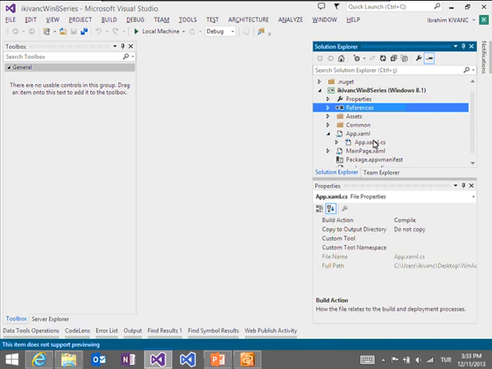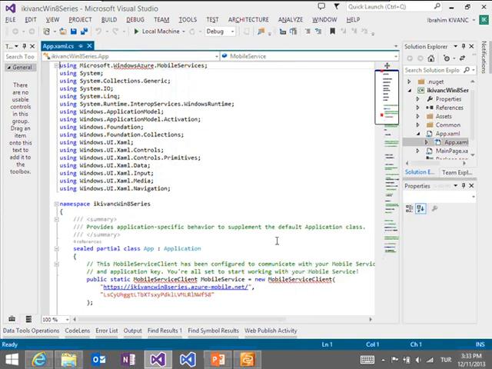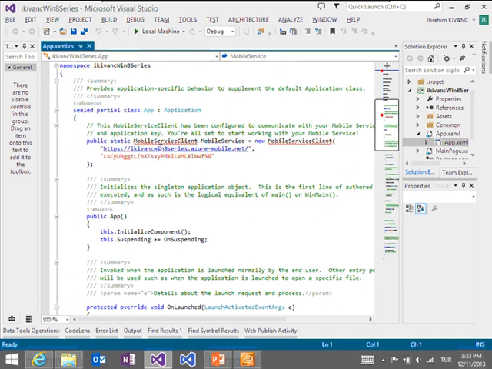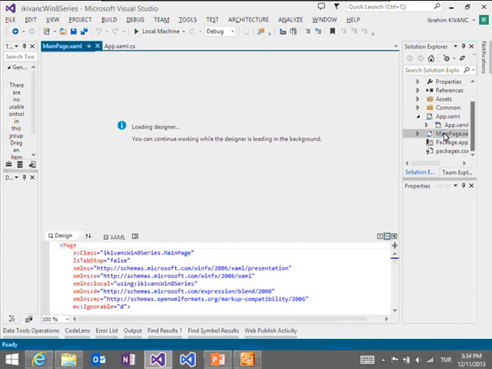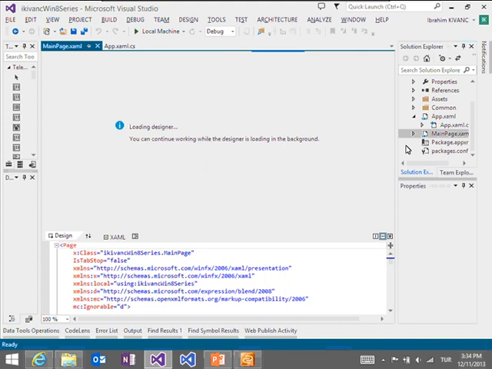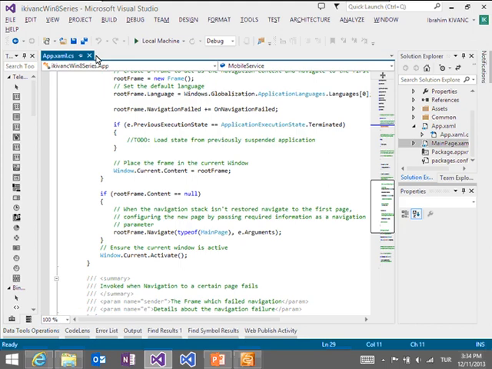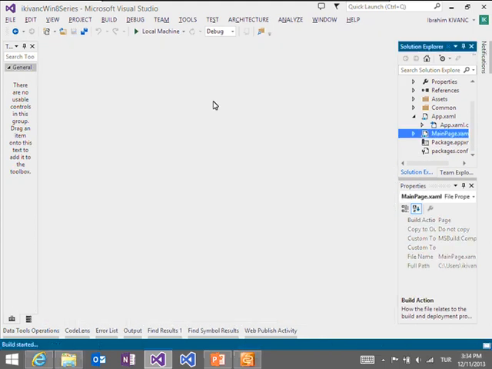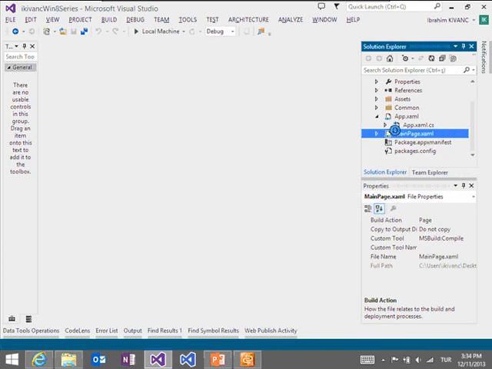After that, what it does is connect to my mobile services. It is using my credentials and my backend. So this is just a ready one. If I go to the main page, there are some samples. First of all, I need to build my project. So let me build my project. Build started, build succeeded.